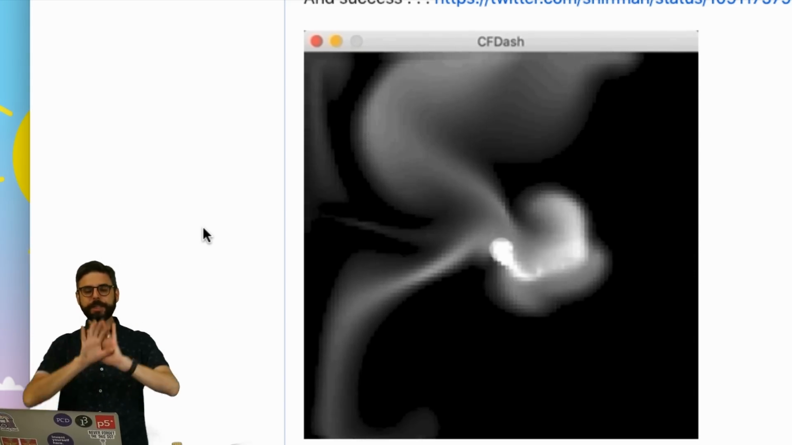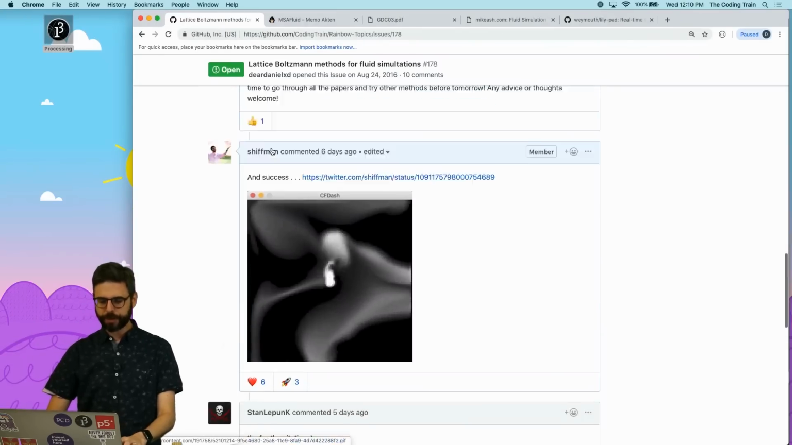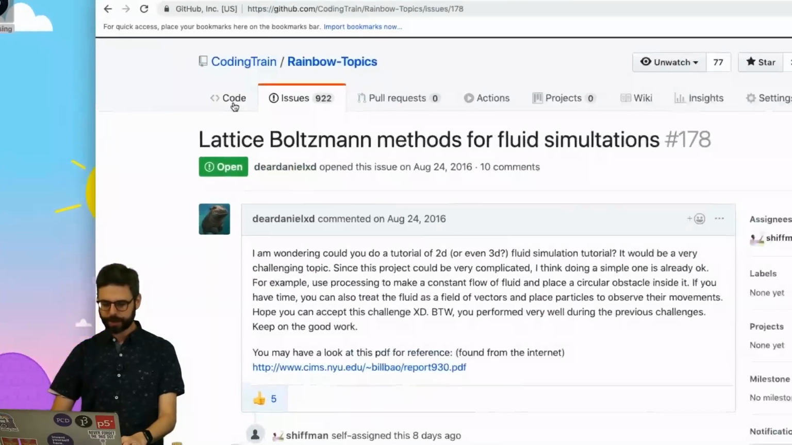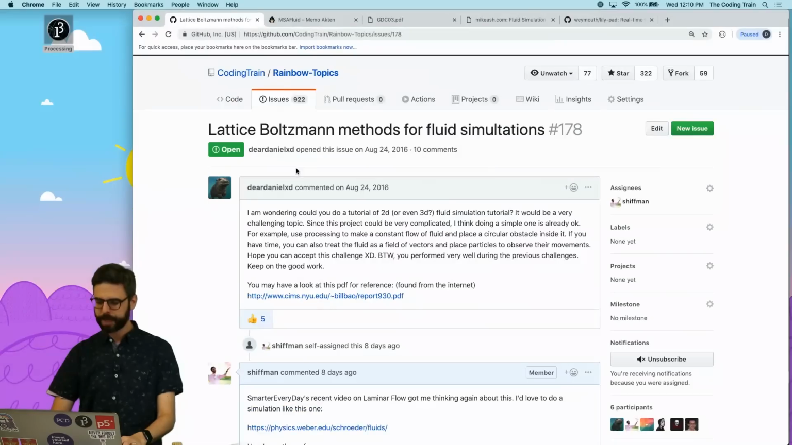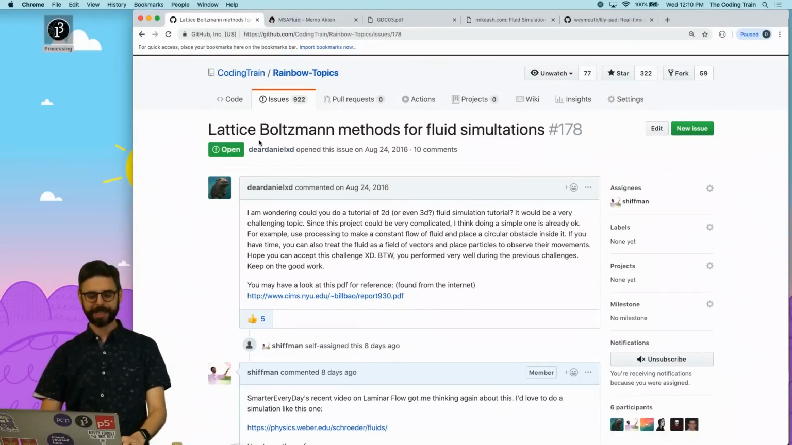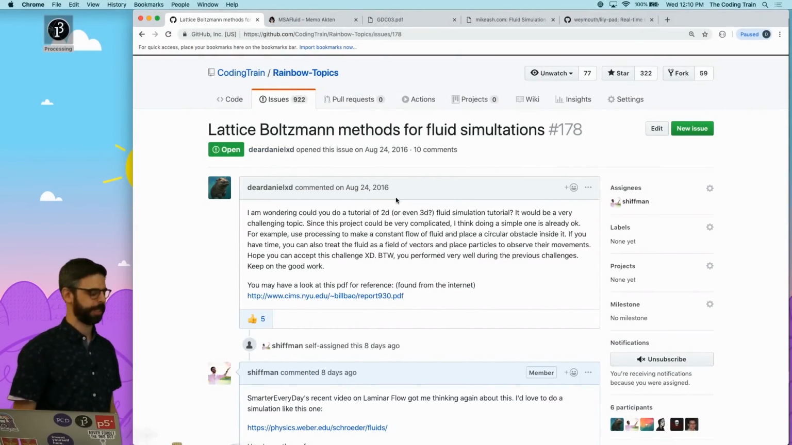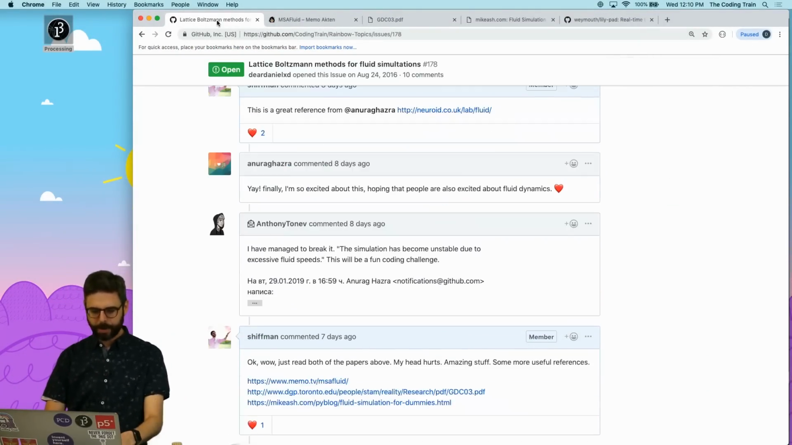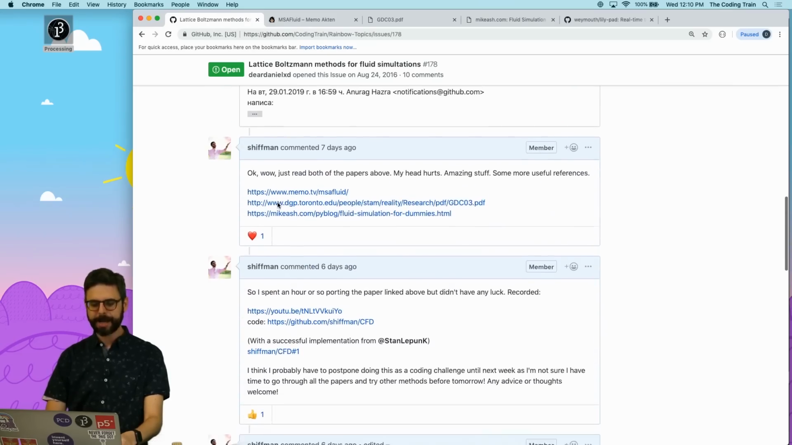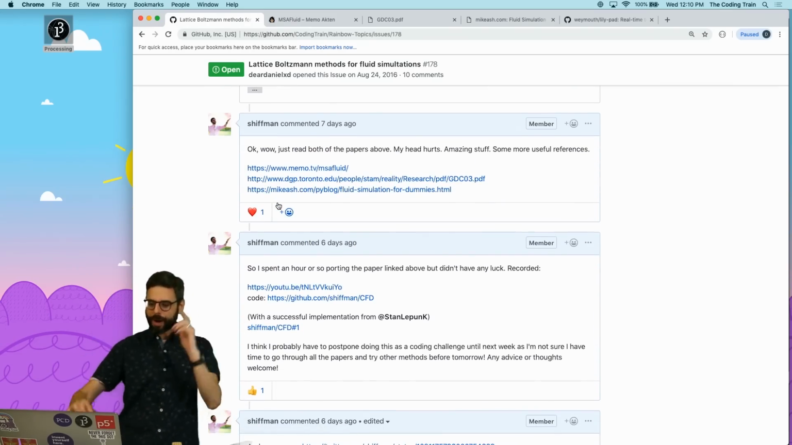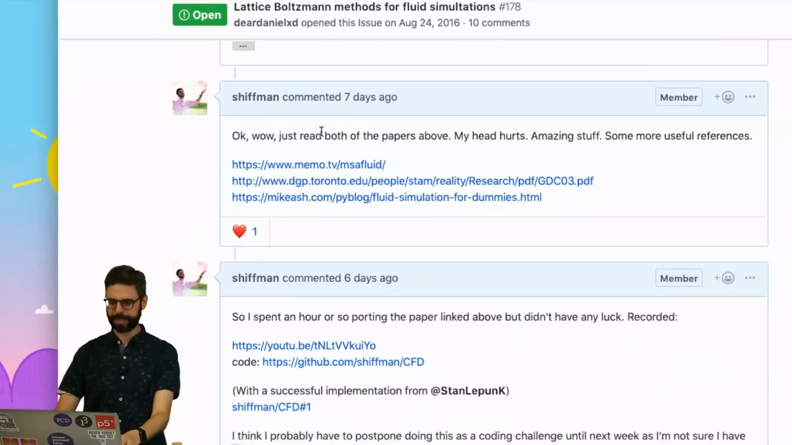So let me give you some background here. First of all, there is a GitHub issue thread started by deardanielxd from 2016, Lattice-Boltzmann methods for fluid simulation. So this is one method, but what I want to highlight here are these 3 links.